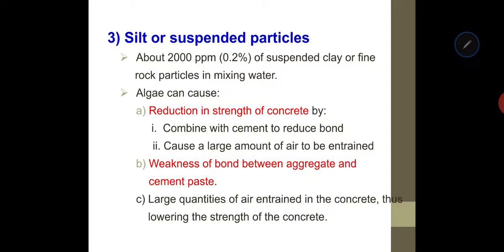And also we don't want algae, because algae can cause a reduction in the strength of concrete, and also weakness of bond between aggregate and cement paste, and a large quantity of air entrained in the concrete, thus lowering the strength of the concrete.